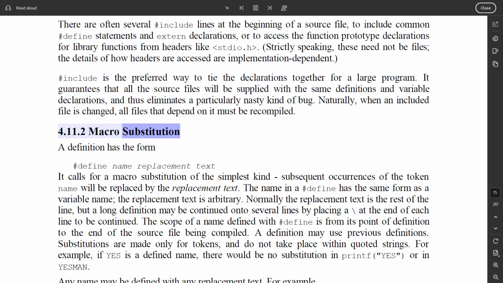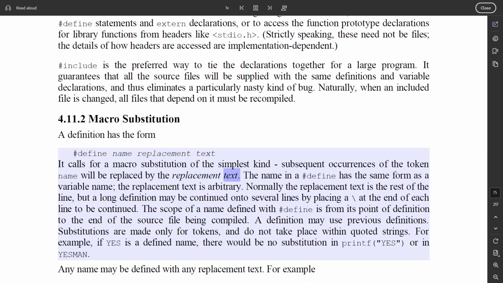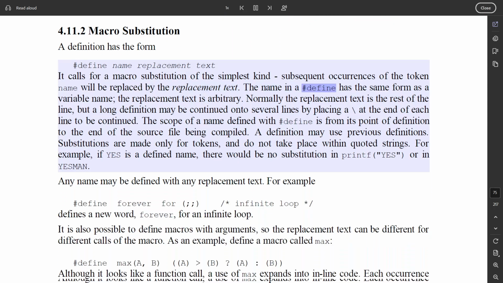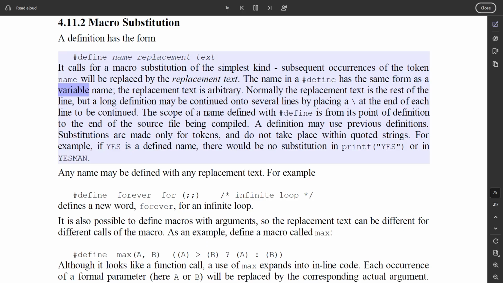4.11.2 Macro substitution. A definition has the form #define name replacement text. It calls for a macro substitution of the simplest kind. Subsequent occurrences of the token name will be replaced by the replacement text. The name in a #define has the same form as a variable name. The replacement text is arbitrary. Normally, the replacement text is the rest of the line, but a long definition may be continued onto several lines by placing a backslash at the end of each line to be continued.